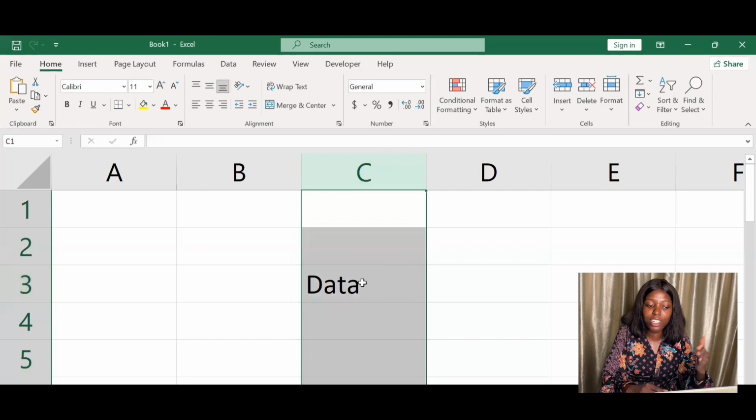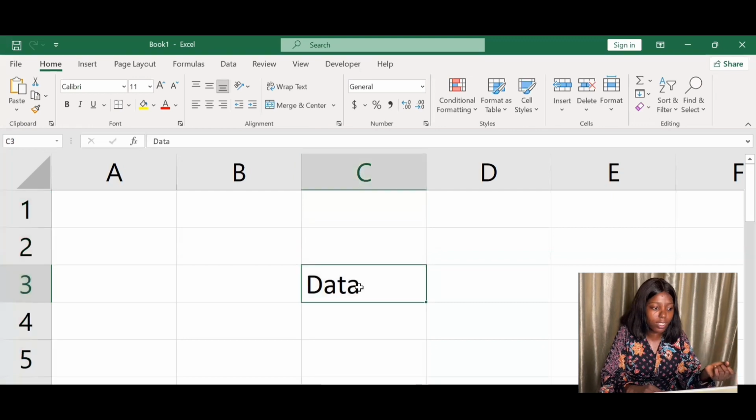So now let's go to the address bar and see what it will tell us. This is our address bar, and it is telling me C3. For you to understand, what then is C3? C is our column, and 3 is our row. So let's move down to the next part.